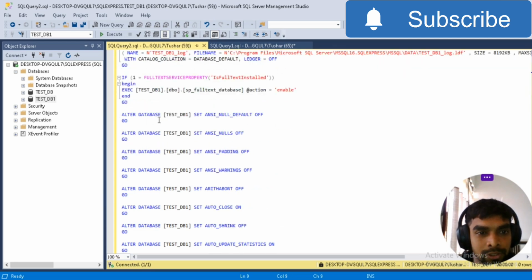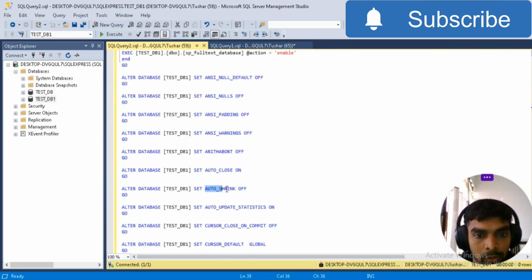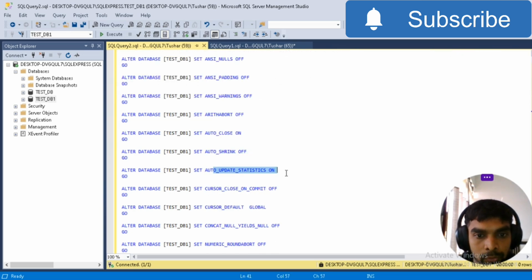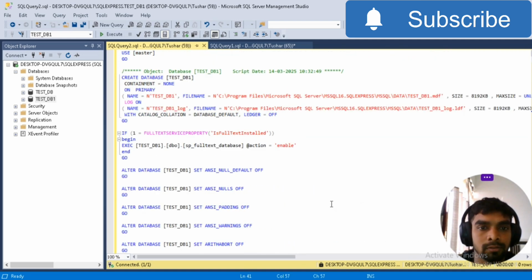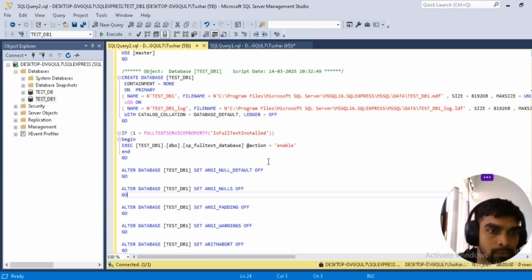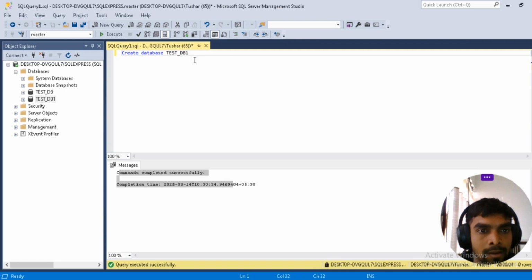These are other checks like SET these to OFF, auto growth, auto shrink is off, auto update statistics is on. So these are multiple parameters which are set as on or off as per the requirement by default. Now we have seen how to create a database by two ways.